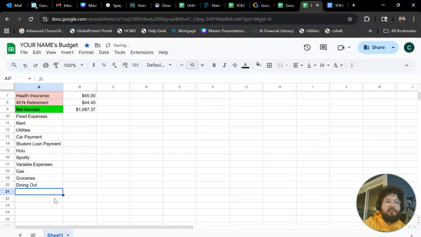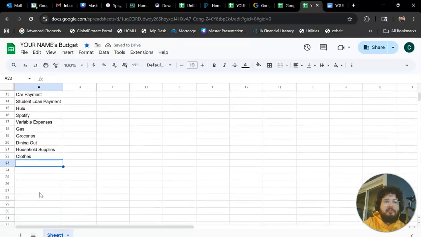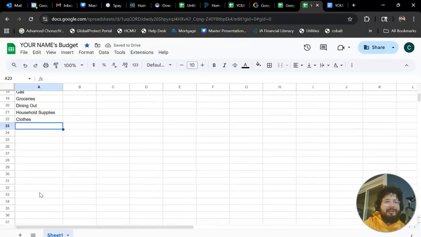Think about some other things you'll need. In addition to groceries, what about household supplies? I'm thinking things like toilet paper, cleaner, paper towels, light bulbs, etc. Let's do some clothes, right? You're going to need new shoes, new socks, new underwear, all that sort of stuff.